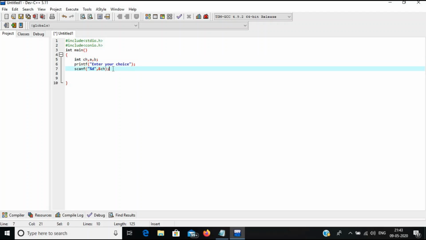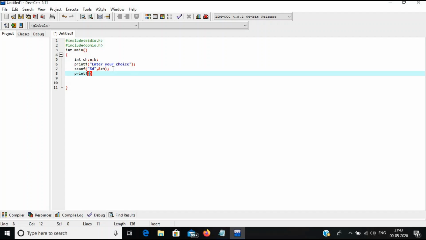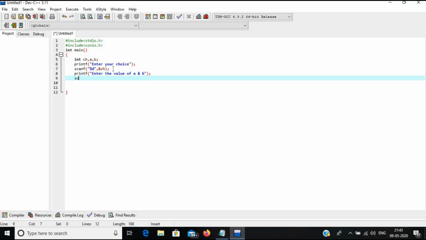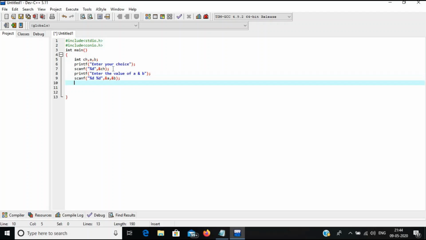Okay, so I'm asking the user now, enter the value of a and b. Okay, scanf percentage d comma ampersand a comma ampersand b. So I have taken the values of a and b here.